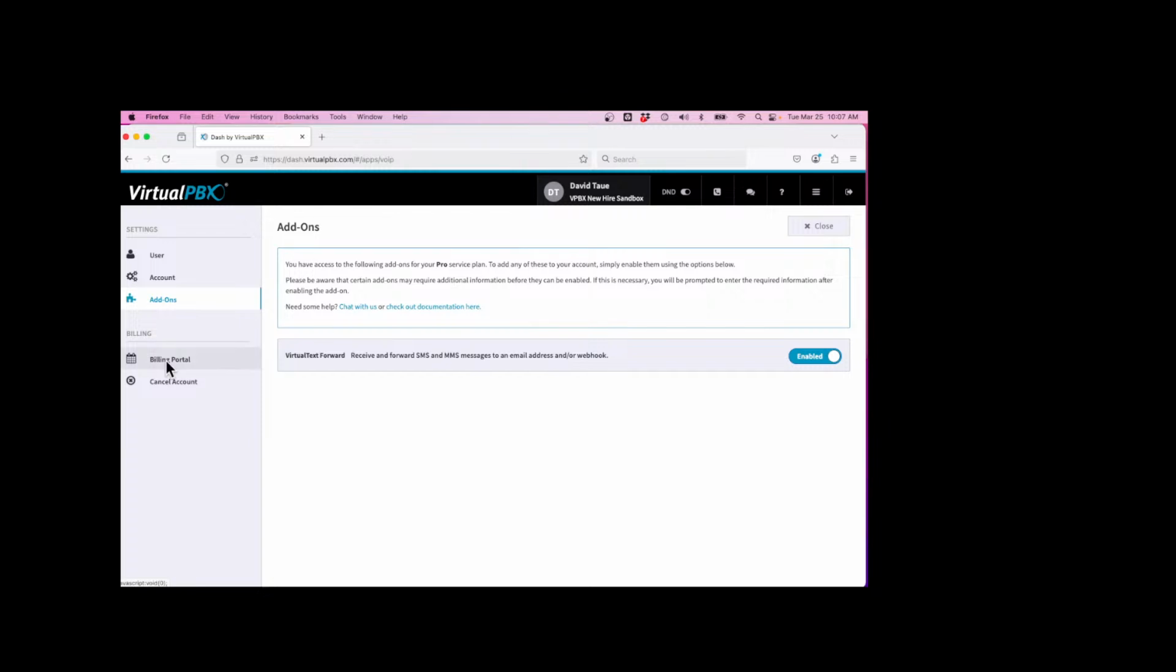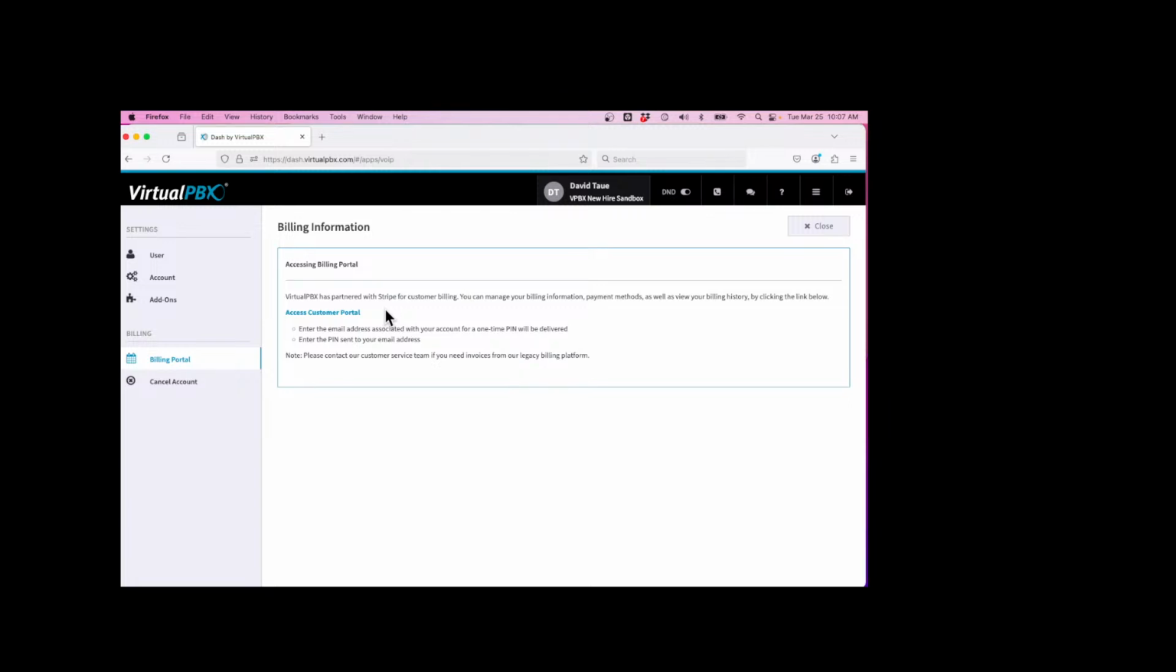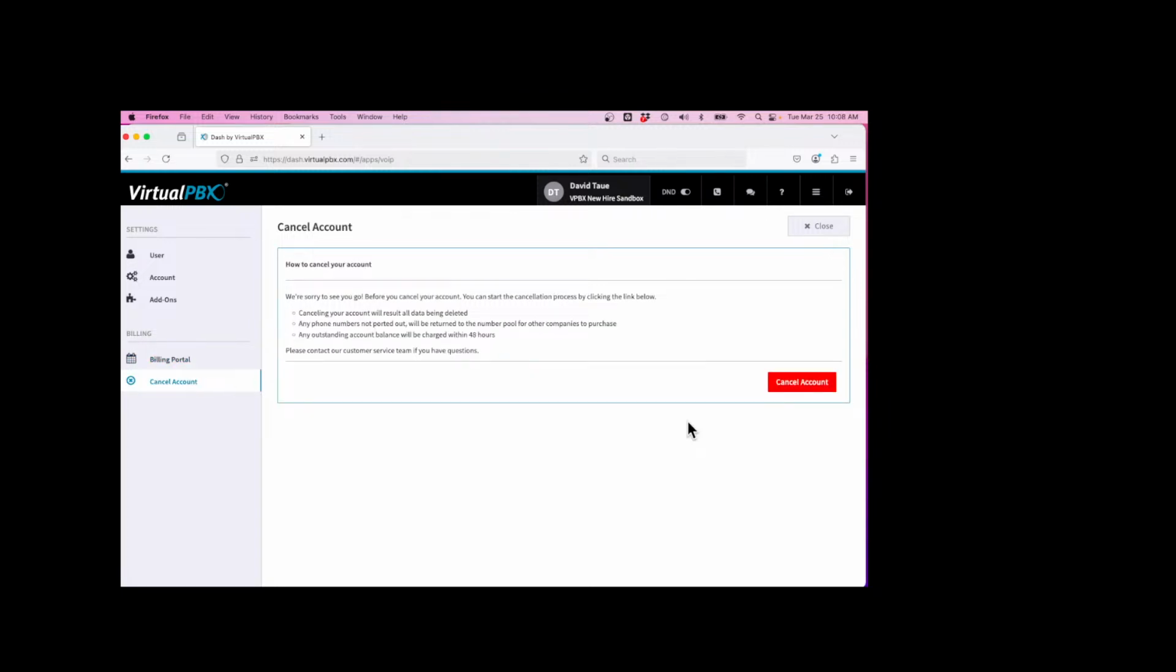The billing portal. The Access Customer Portal here lets you go in and view your previous invoices as well as change your payment method. Any system admin can click on Cancel Account and click on the red Cancel Account button. There will be some questions to fill out, and this will close your account at the end of the current billing cycle. And then when you're done here, we'll click on the close box here to the top right.